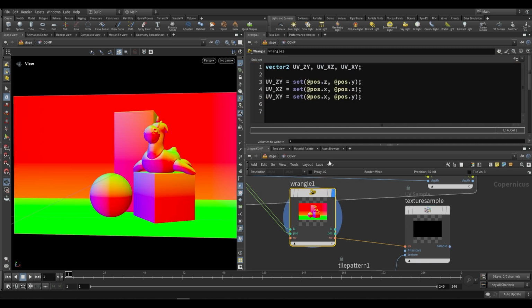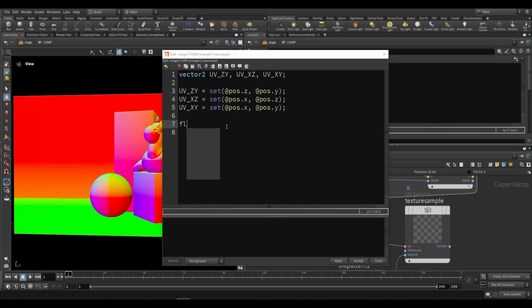So let's go back into our wrangle over here, and we're going to add a couple more things. Let's go ahead and add a couple of floats, and these are going to be for our weights. So we're going to do weight_x, weight_y, weight_z, and we're going to have a final one, which is going to be our cumulative weight, so weight_total.